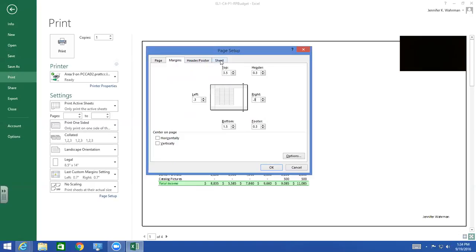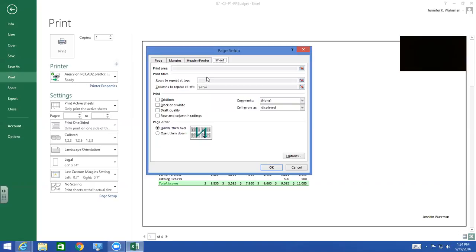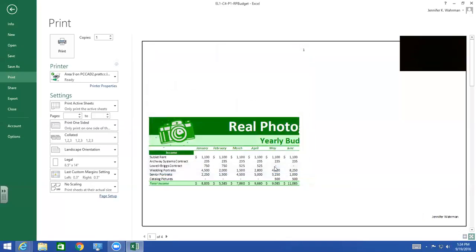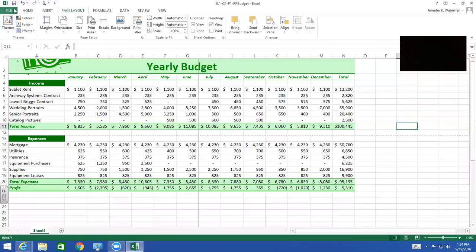Now I want you to click on that Sheet tab again. Oh, it's not going to let us do it from here. Go ahead and click OK. Notice it shoved my Page 1 all the way over to this little 0.3 inch gap. Okay, go ahead and escape out of Print Preview.